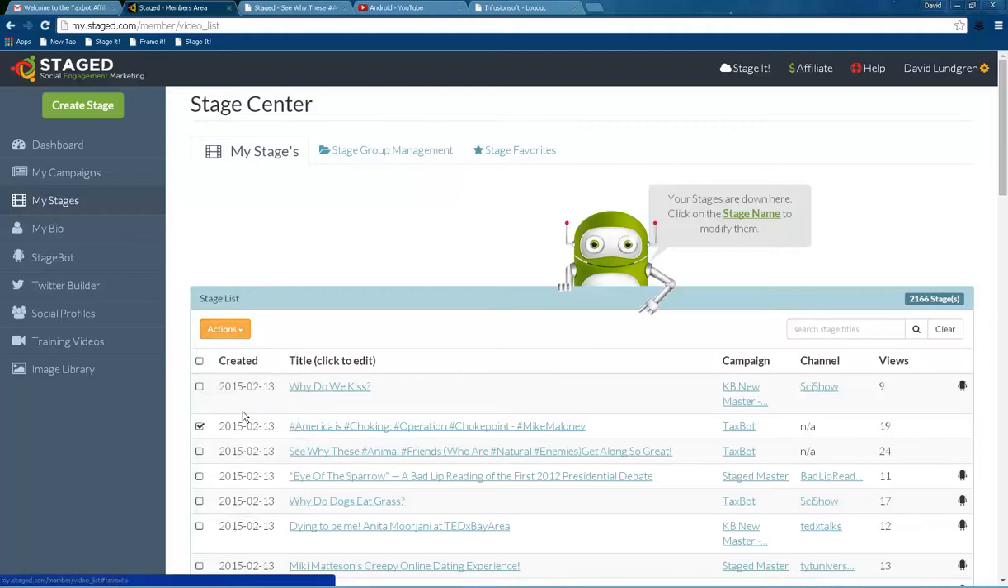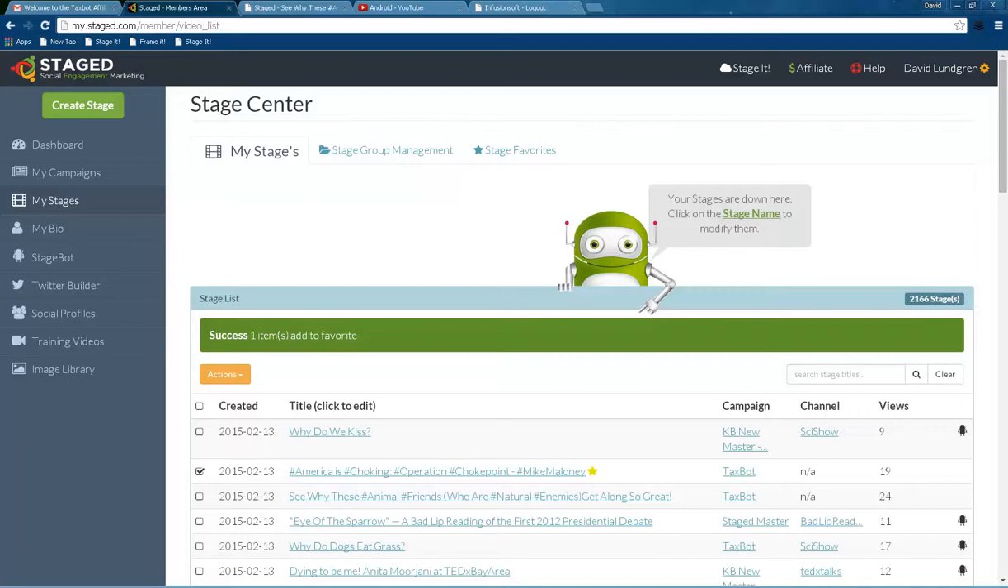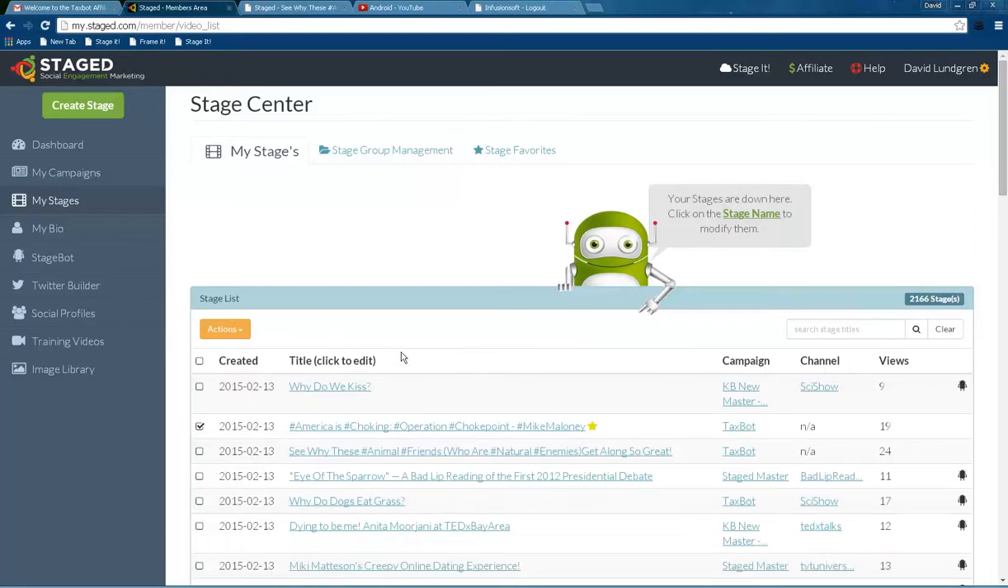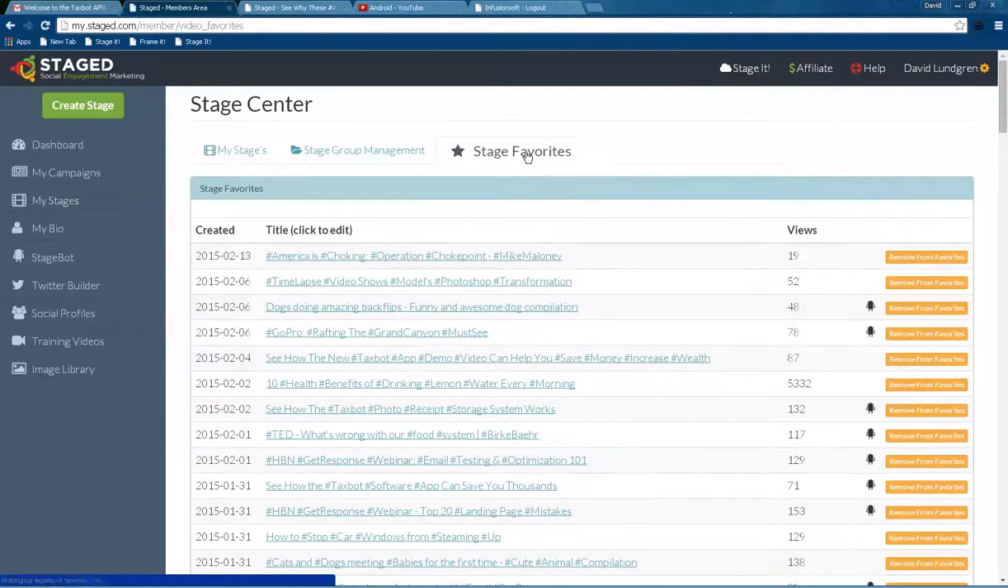I'm just going to select a stage, go up here to actions. We're going to go here, add as a favorite. Okay, success. One item has been added as a favorite. So now we can go up to stage favorites, and you can see it's been put there.